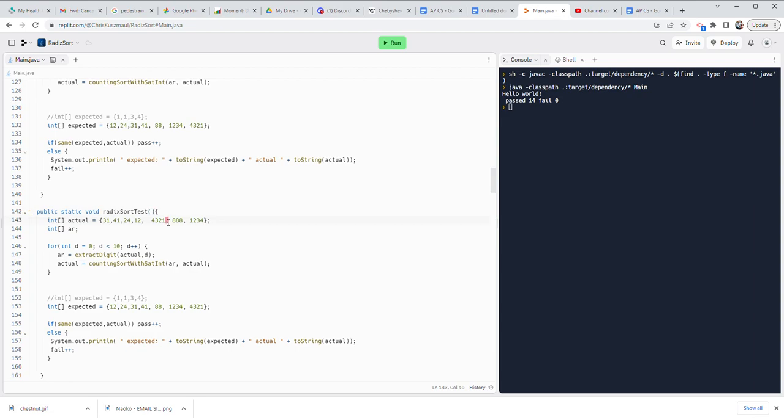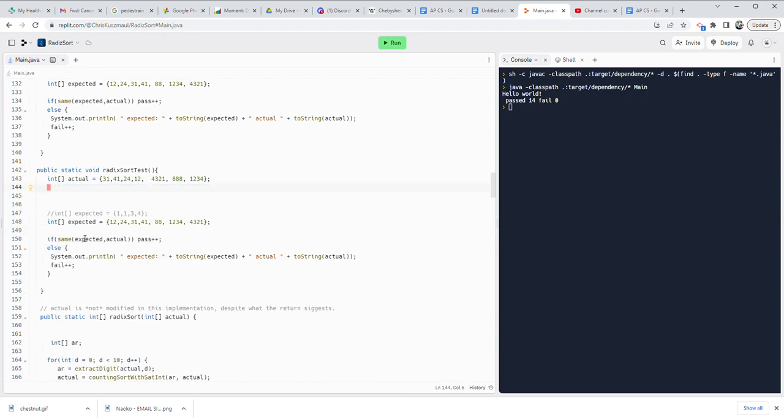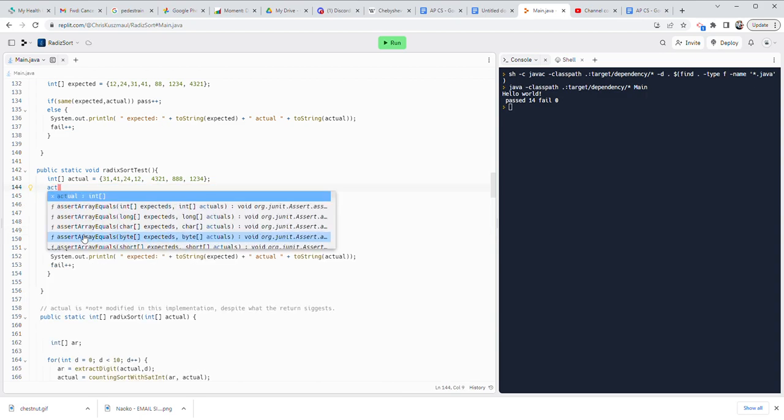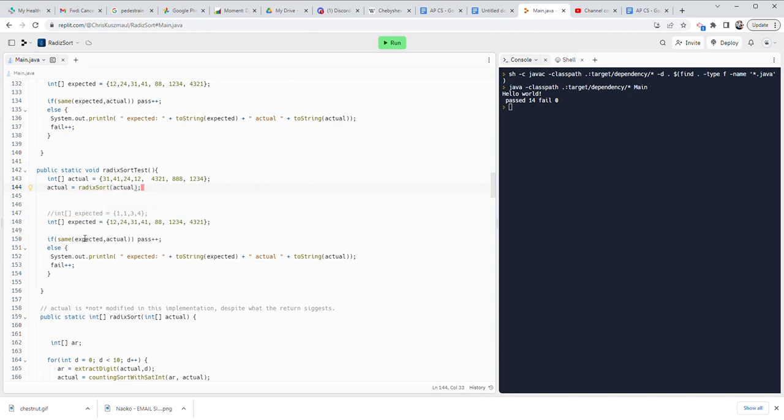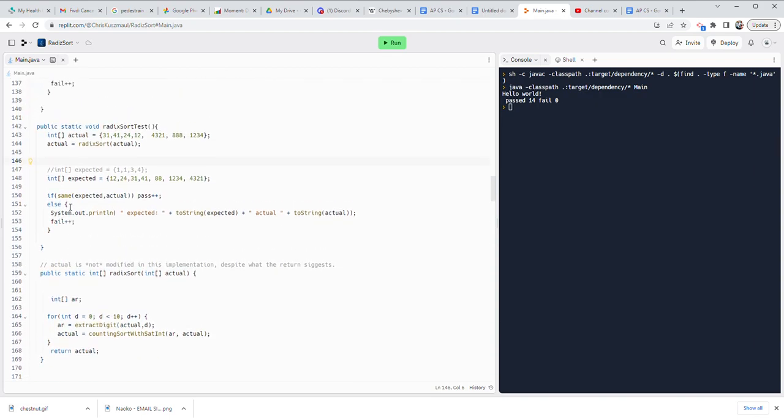modify this to RadixSort test. Our actual will be this input. I don't think we need AR anymore though. And instead what we can do is simply say actual equals. So now ironically we modify what actual points to by invoking RadixSort on actual. And RadixSort test now should do the same.